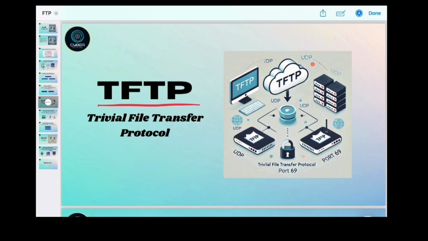remote host. One of its key applications is during the initial booting process of nodes in a computer network, where they retrieve files from a local file server. TFTP is favored for this purpose due to its ease of implementation. The protocol has seen limited standardization, resulting in various implementations that may not be compatible with one another.